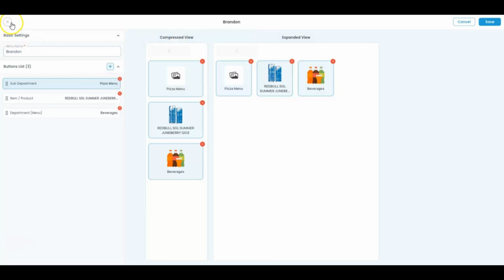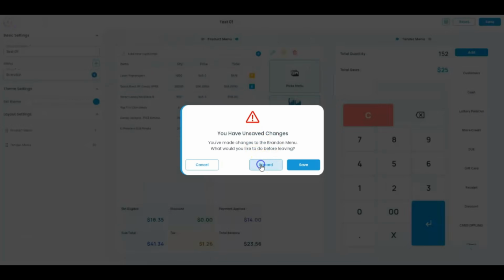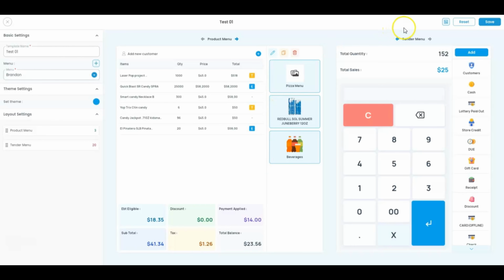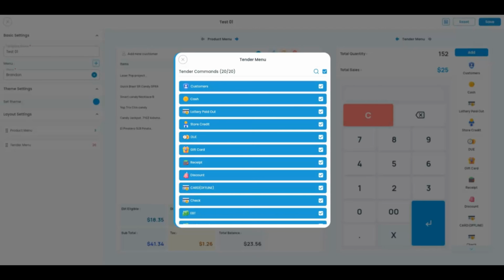One of the biggest improvements is the update in the ability to manage the tender menu more easily. On the right side, you can see the tender menu preview. By clicking Add in the tender menu section, you open the tender commands list. From here, you can add or remove tender options.